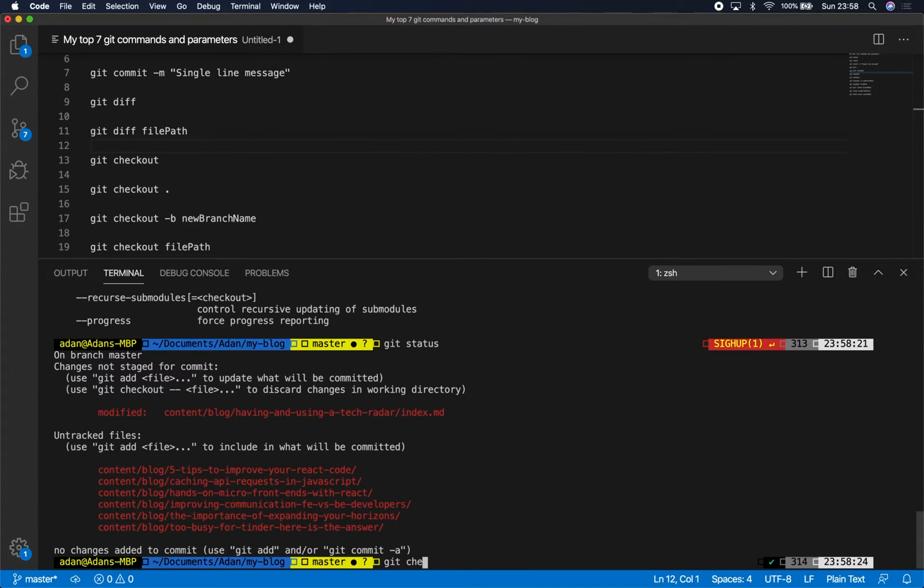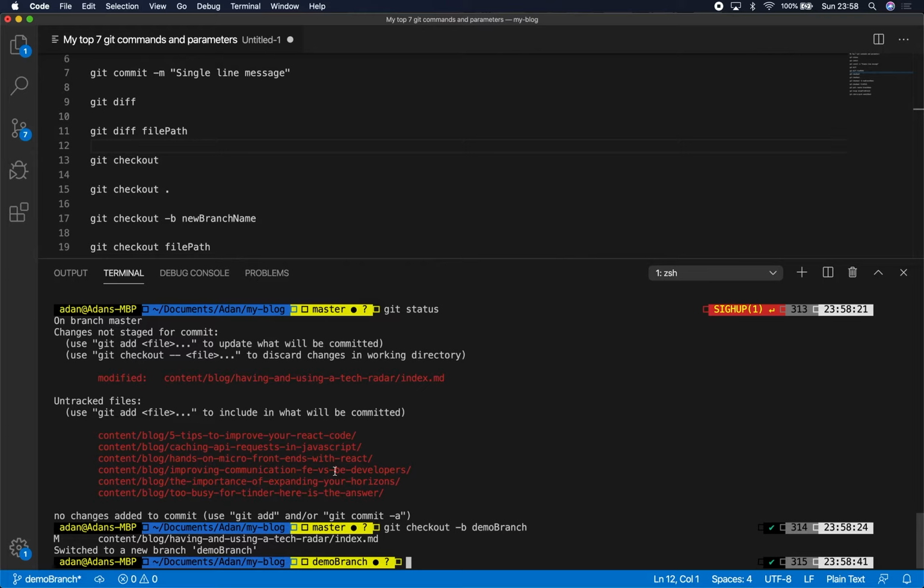Git checkout -b demo branch. My bad, because previously I did git checkout -D, but this is not a valid command actually.